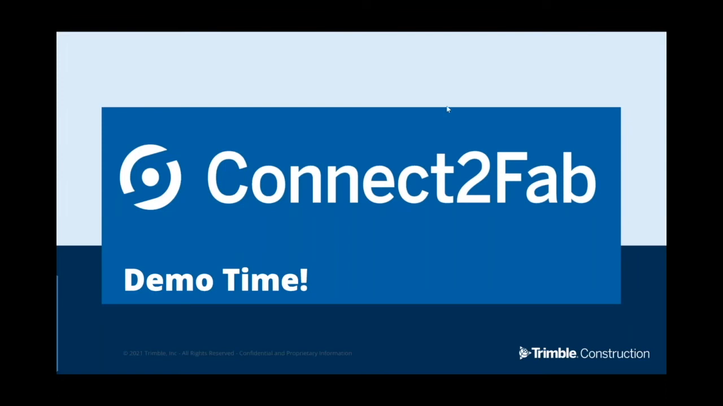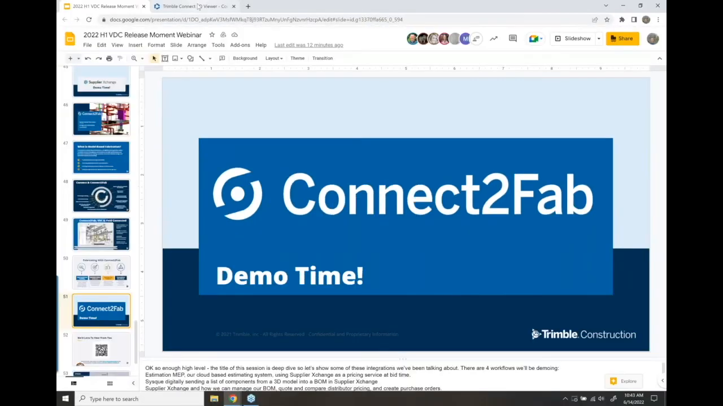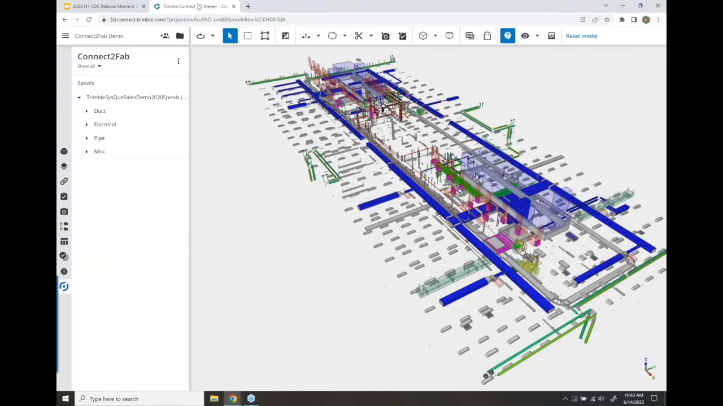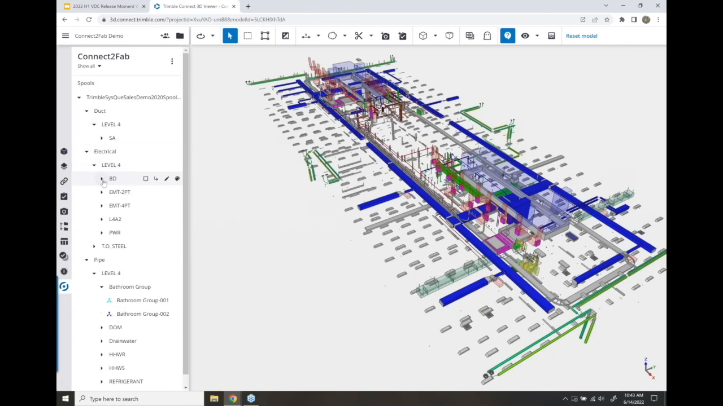So with that said, I'm going to jump to a demo. In this demo, I have the third floor of our Westminster office building here. And what you'll notice inside of Connect to Fab is, I've already loaded this model, which has been designed using our Trimble SysQue software. Inside of SysQue, they did create some spools because they had some knowledge to create those basic spools. So as I peruse through, I can see my piping spools, I can see my ductwork spools, as well as my electrical spools that were created inside of Trimble SysQue.